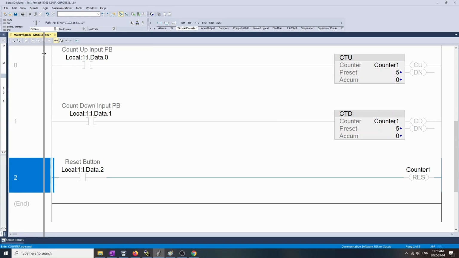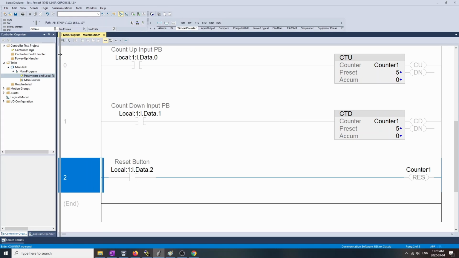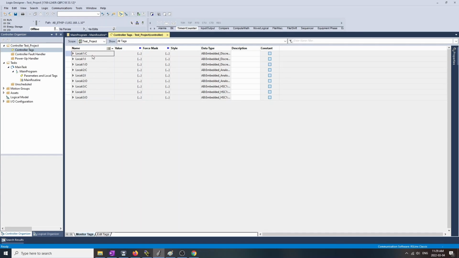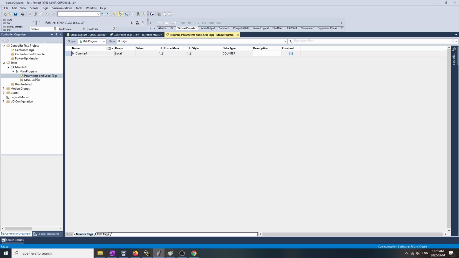So let's open up our menu here. In order to find the counter and the individual bits for the counter, I was first looking at controller tags, but if I click on controller tags, the counter is not available there. So the next place to look would be parameters and local tags. Let's double click on this. Beautiful, that comes up with our counter.